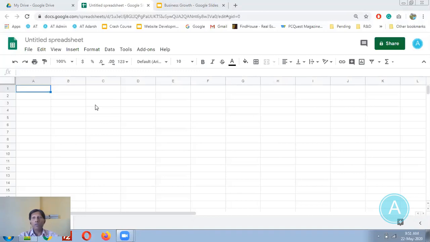It is a similar version of Microsoft Excel. You have used Microsoft Excel, but it is limited because it is inside the computer only. This is a live version of the Microsoft version, provided by Google.